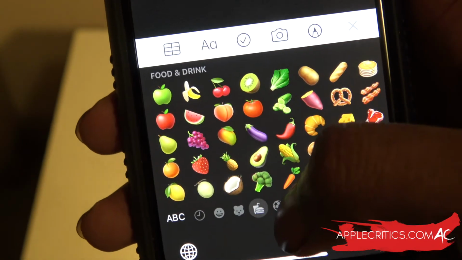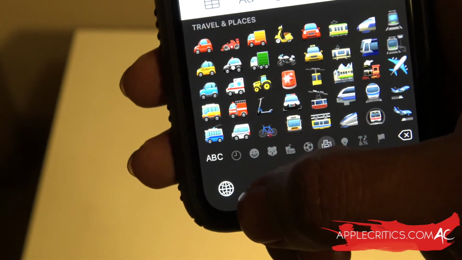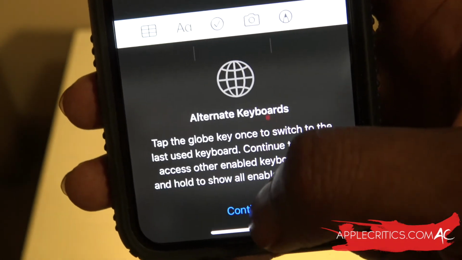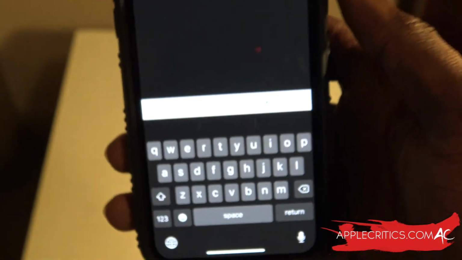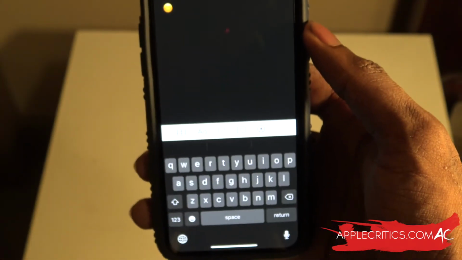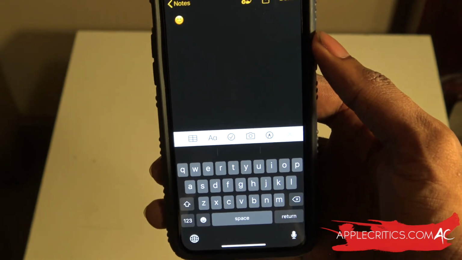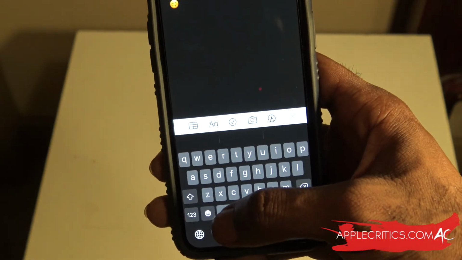So you could just rotate the emojis. But now the world icon for different languages is there. So they're both separate for alternate keyboards. So that's very interesting, and it's much more useful, and it just shows the popularity of emojis if there's a dedicated emoji button within the keyboard now.